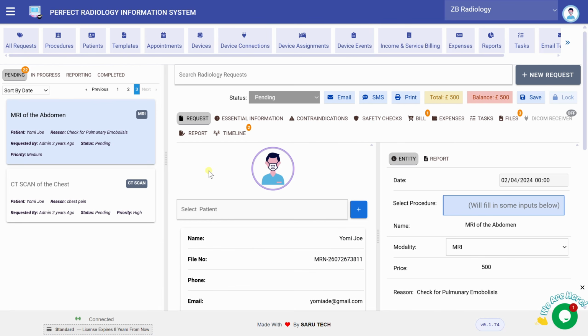Welcome to the Perfect Radiology Information System. This software helps a radiology department manage the full imaging workflow in one place.